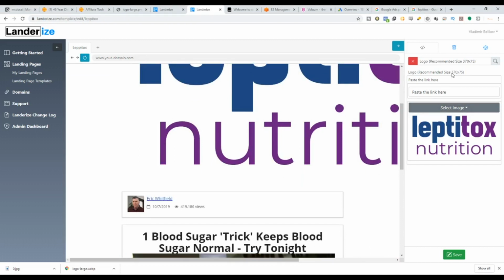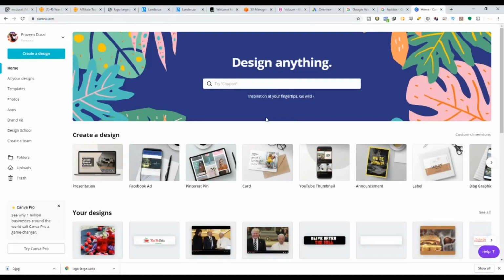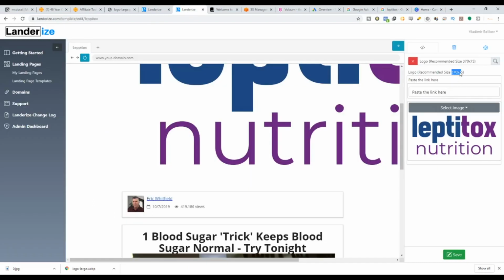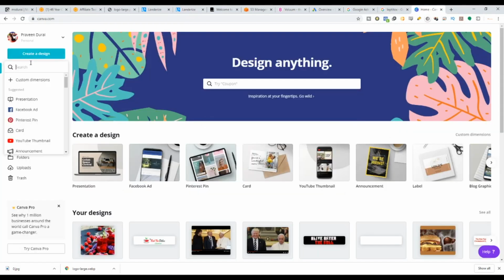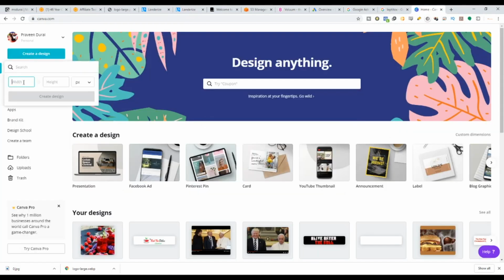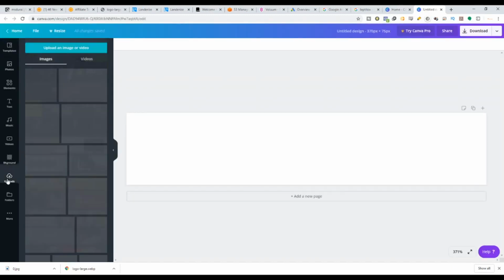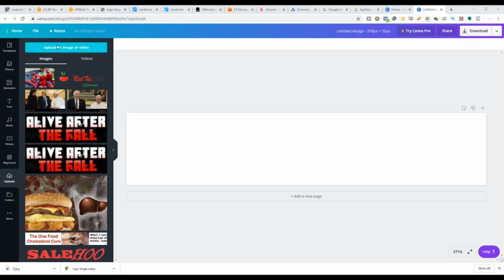All you gotta do is go to canva.com. So we're gonna go Canva. Canva is a designing tool designed specially for people without any designing background to design everything. How's that sound? But that's the real deal, guys. So you can actually go to Canva, you can choose the size 370 by 75. So what we can actually do is go custom dimension 370 by 75, create design, and then you can go and upload your images here.